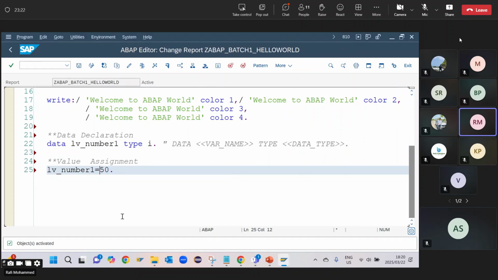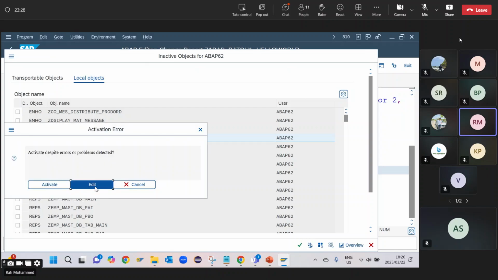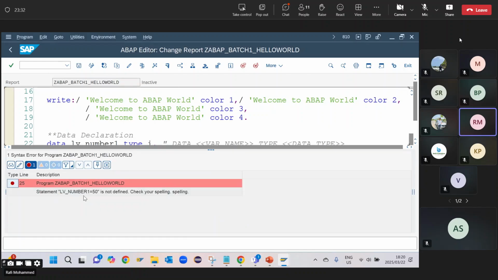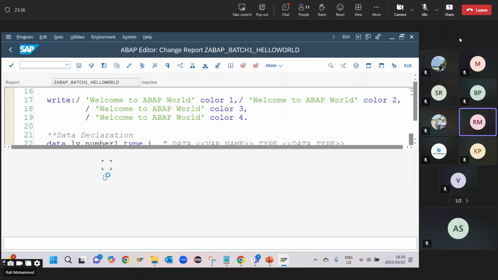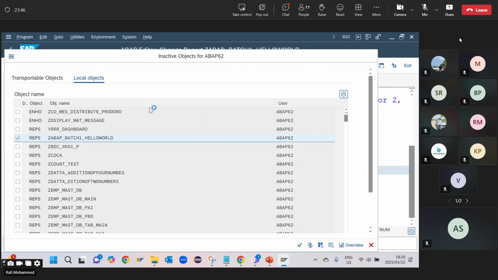You cannot write it without spaces. This is not allowed in ABAP, because the ABAP programming language has its own syntax and semantics that we need to follow. You can see that there is an error: statement LV_number1=50 is not defined, check your spelling. So the ABAP compiler is identifying this as an error. You just have to use spaces in between. Now try to activate, and you will not find any error.